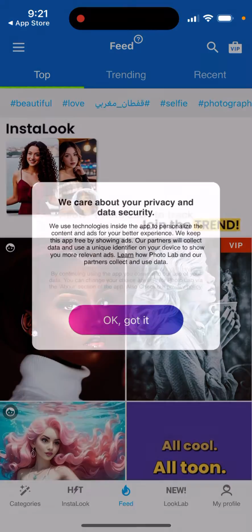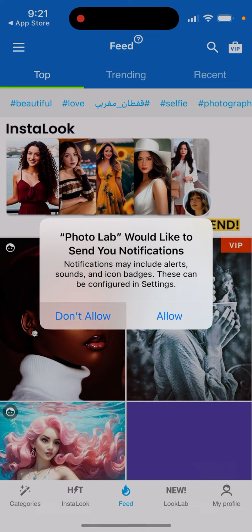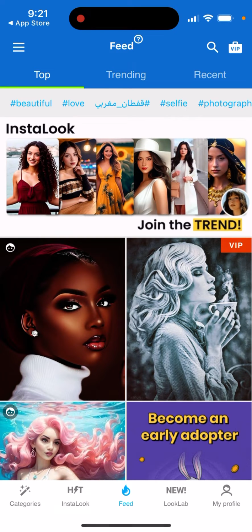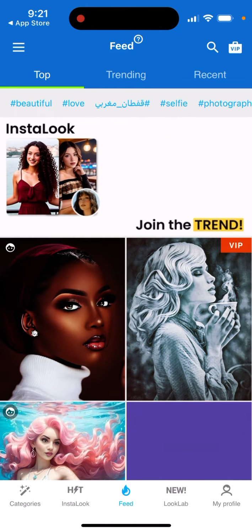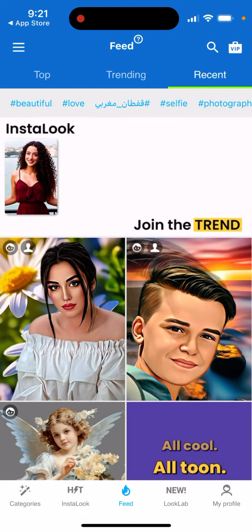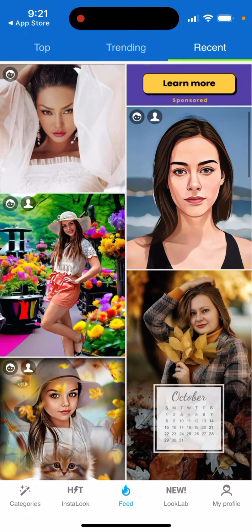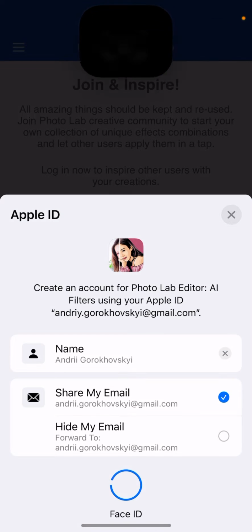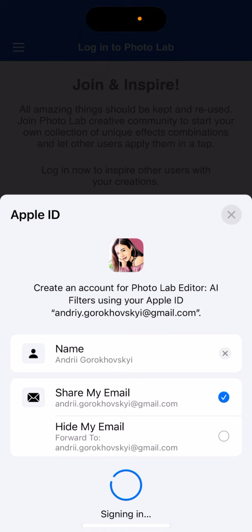It's also not just focusing on AI avatars and stuff like that. But let's just see. There are some ads in the free version. Here you can see some trending, recent effects and old tune, and then you can just go to your profile. You need to sign up probably, so you can sign up with Apple or Facebook.